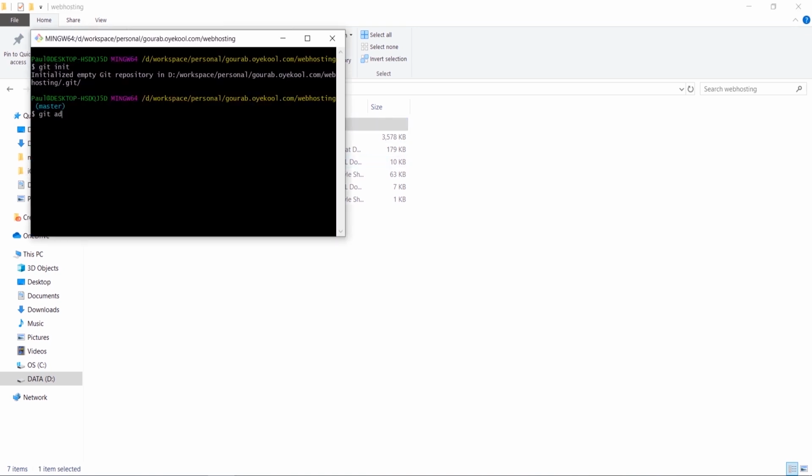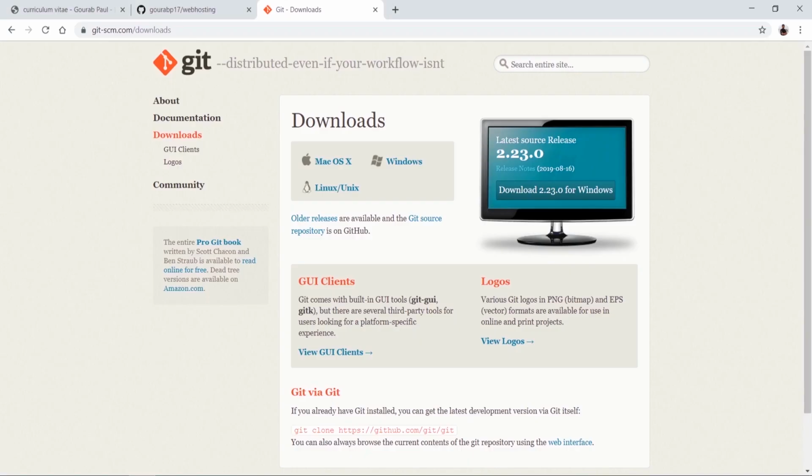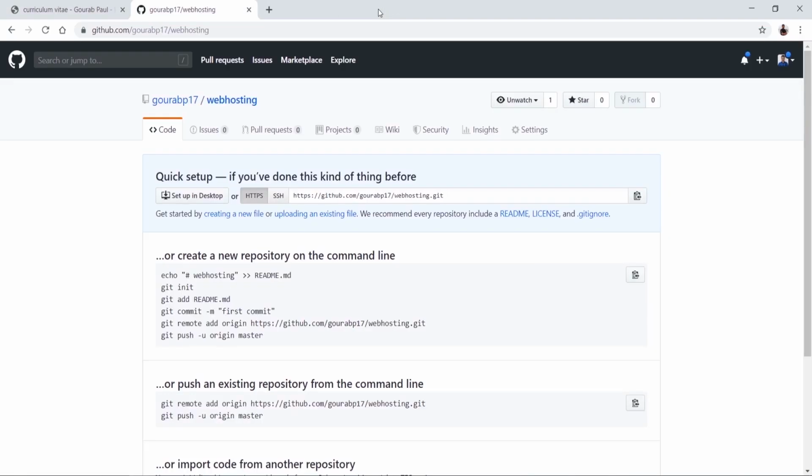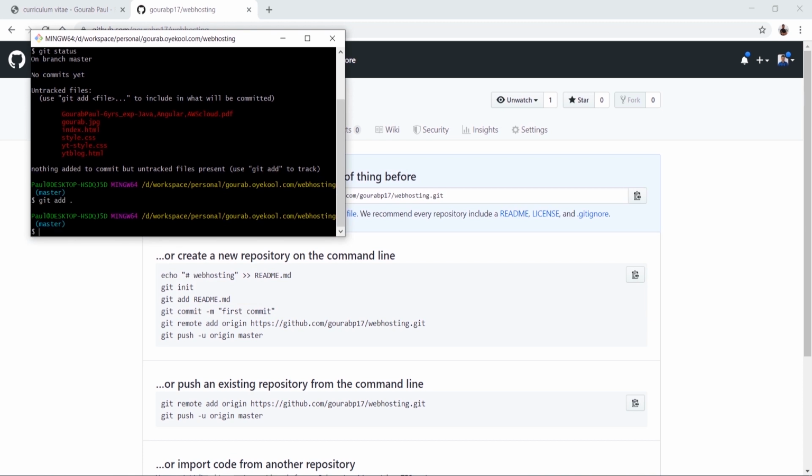So git add dot will add all the files, but before that let's check git status. All are marked in red. And we are in the master branch. So git add dot will add all the files. Git add with a file name like readme.md will add only the readme file.